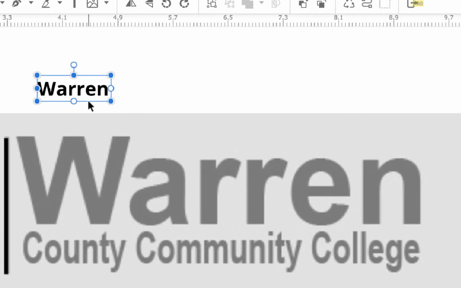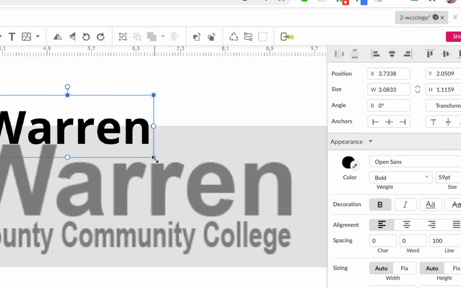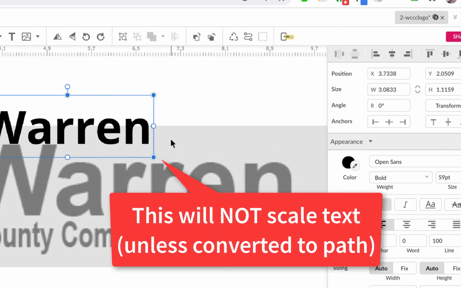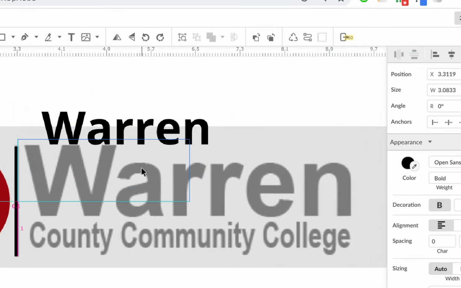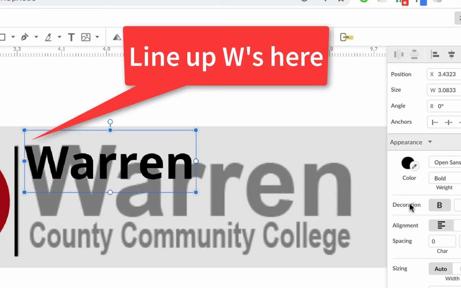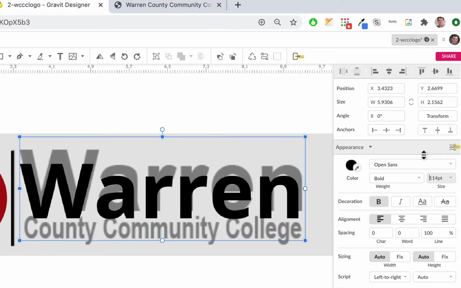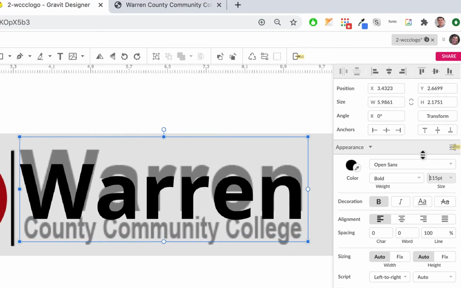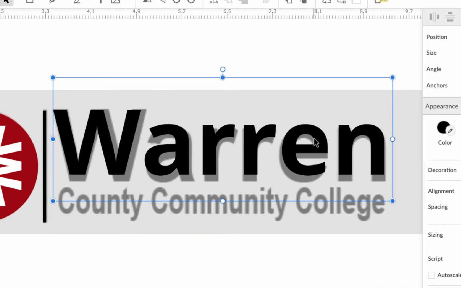And again, if you try to scale it, it won't scale the text, although you can make the point size bigger. So I could do something like that. Now be careful, don't grab this, because if you want to make the point size bigger and have this box expand, just adjust the point size. Don't grab these corners yet. What I'm going to do is put my Warren up in the upper corner so it lines up there, and then I'm just going to increase the point size to get it kind of close. That's pretty close. And I'll move it up a little, and that's pretty darn close.